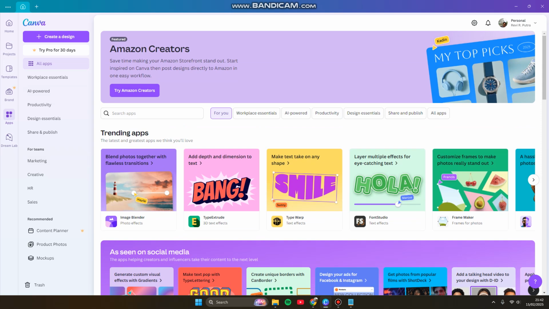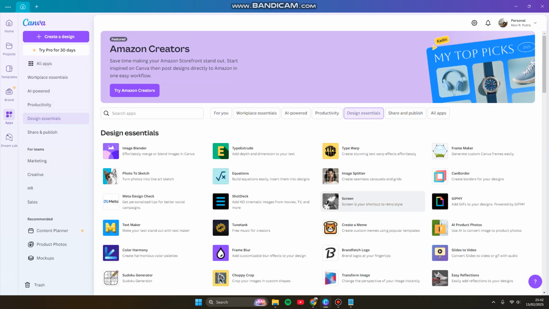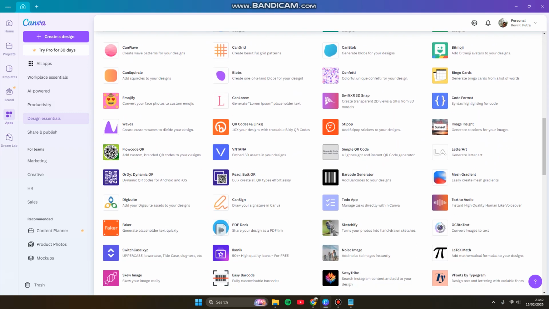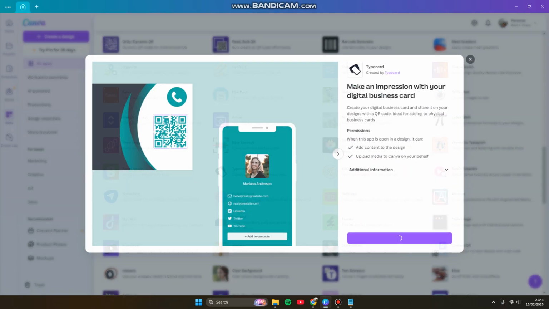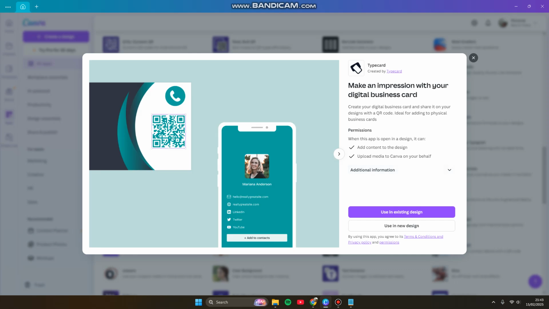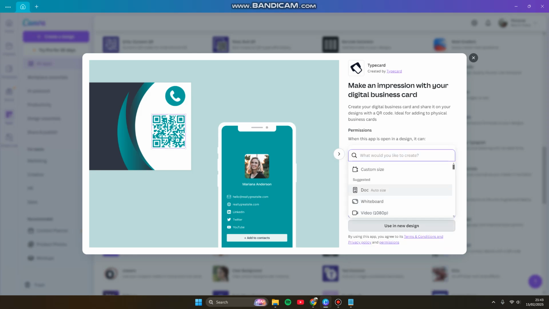So to get started, you can click apps, then click design essentials, scroll down and try to find Type Card. Create your digital business card and share it on your designs with a QR code, ideal for adding to physical business cards. So you can click use in new design. Let's pick the aspect ratio business card.